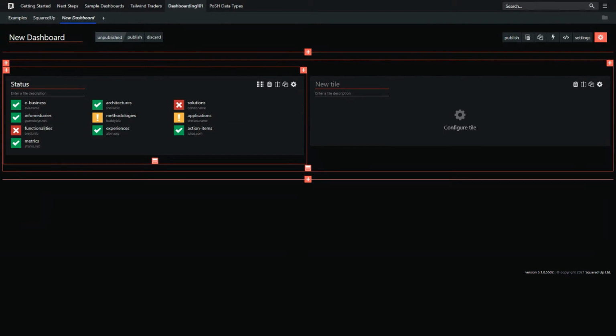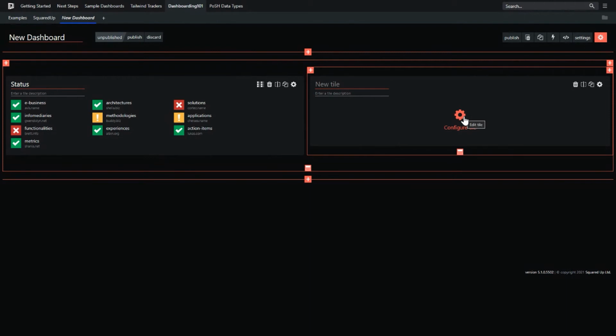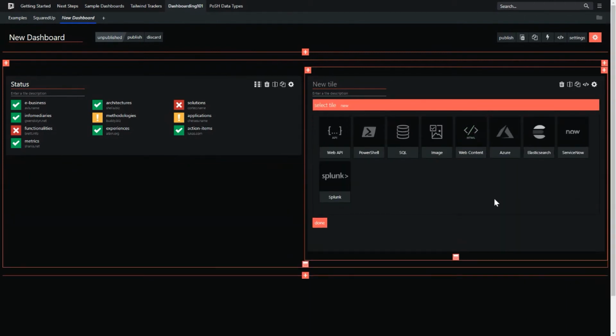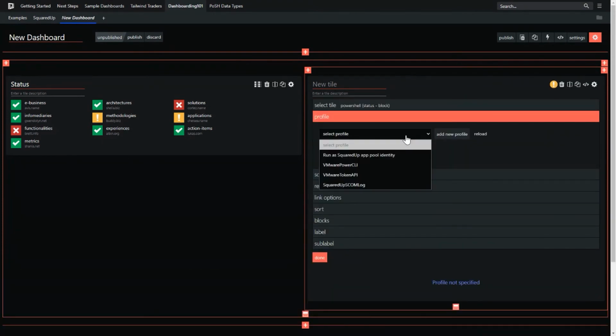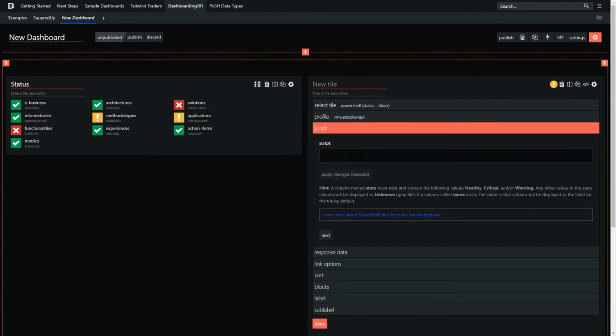Next, what I want to show you is a status tile using the PowerShell tile. As I mentioned in the slides, it doesn't have a data mapping section. You have to make sure that the data is returned in the required columns and values. If I select the PowerShell tile option, you'll see we've got these different status blocks here, the icons and bars. Block, sorry, and I'm going to use the block visualization for this. In this case, I'm going to use one of the VMware PowerShell profiles we set up. In this way, I can click on the script, and I can paste in my script here.